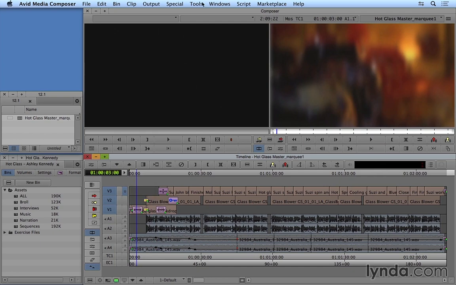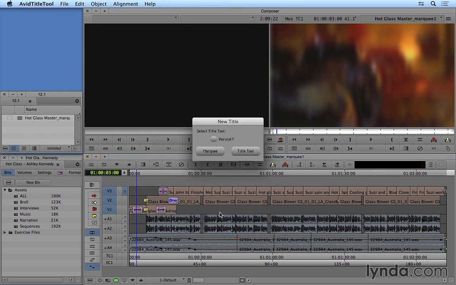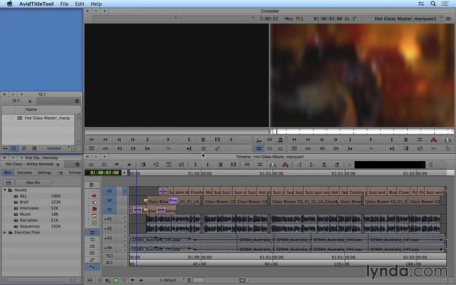So I'm going to come up to Tools and Title Tool Application, and then this asks me if I want to go into Marquee or Title Tool. And this persist checkbox means that Media Composer will open the same titler each time without asking me. Right now, I do want it to ask me because I occasionally might want to use the title tool, so I'm just going to check Marquee without choosing persist.